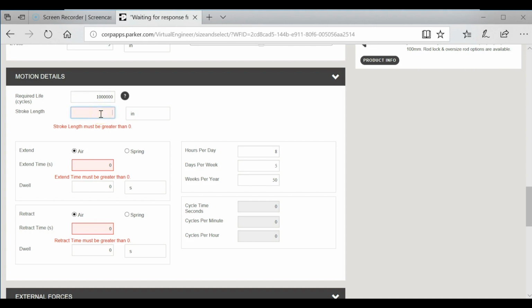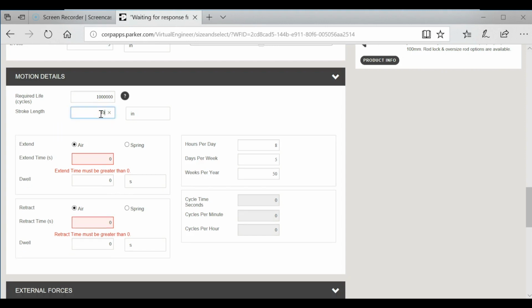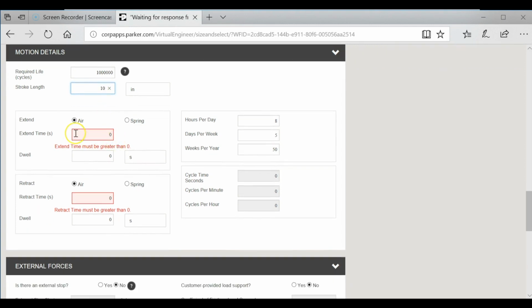Below is the stroke length. So if say you have a stroke of maybe 10 inches, and then you have extend and retract information. So is it a double acting cylinder or is it a single acting cylinder? If it's a single acting, is it a spring return or a spring extend? So all that information is important to know to make sure that you're going to get the correct product at the end. So then it asks for what is the extend time.